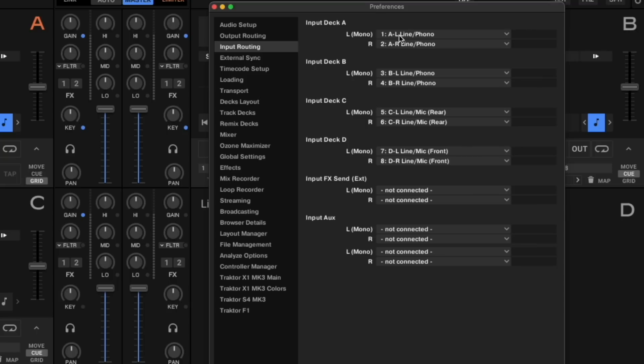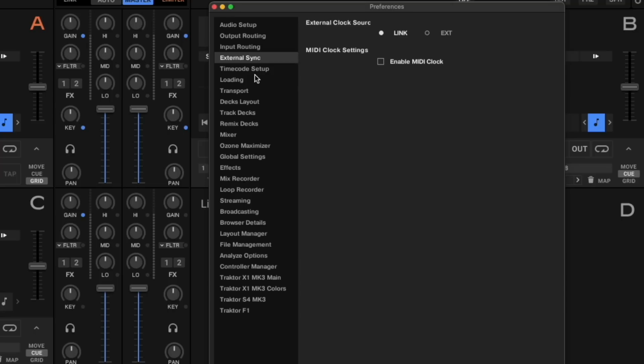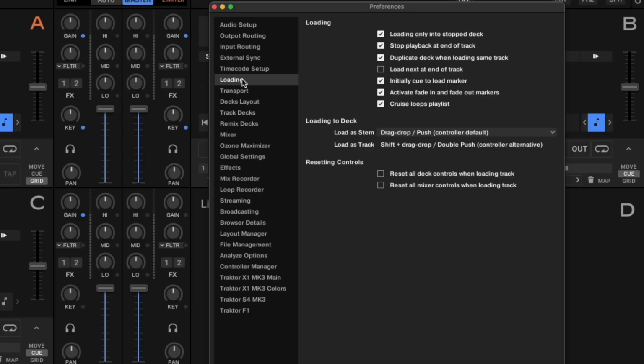Now this may look different to yours because I've got an S4 Mark III, which means I'm able to put in phono lines in different channels and mic lines. So if you have an S2, this can look different to yours. External sync, the same. Timecode setup, the same. Loading, I've just added loading and only into stopped decks, and that's how I like it.